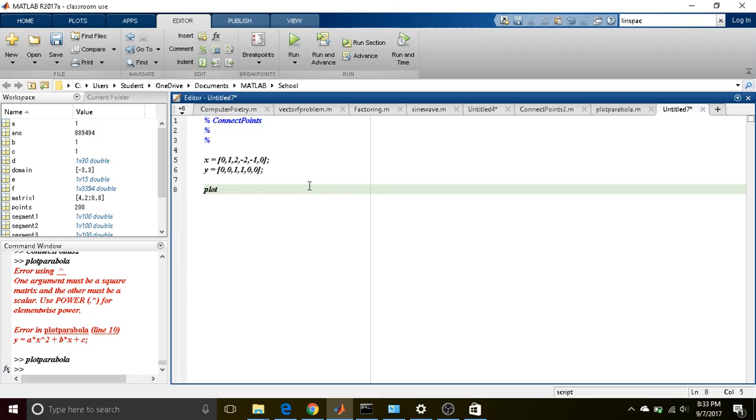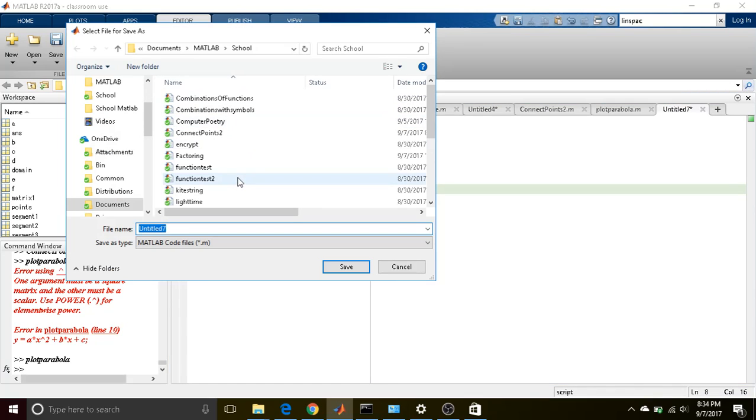It's just plot x, y, and this is a little more complicated. So they say each point should be plotted as a star. So what you're going to do is use this little string symbol and the star, and they want you to connect all of the points with lines. So use the line button. And close that, parentheses, semicolon. Run that quick.